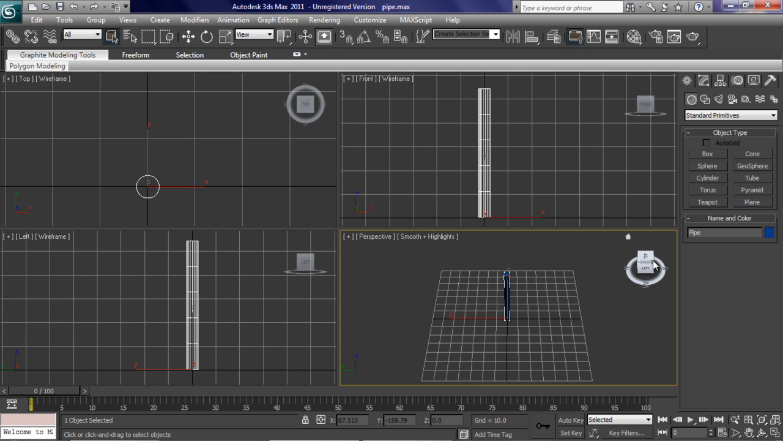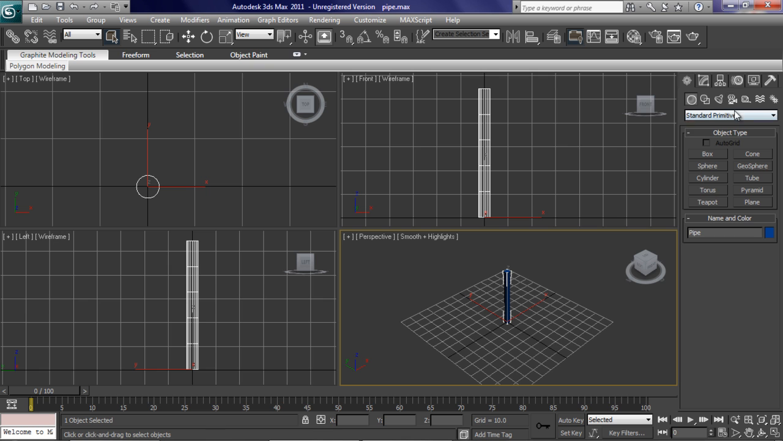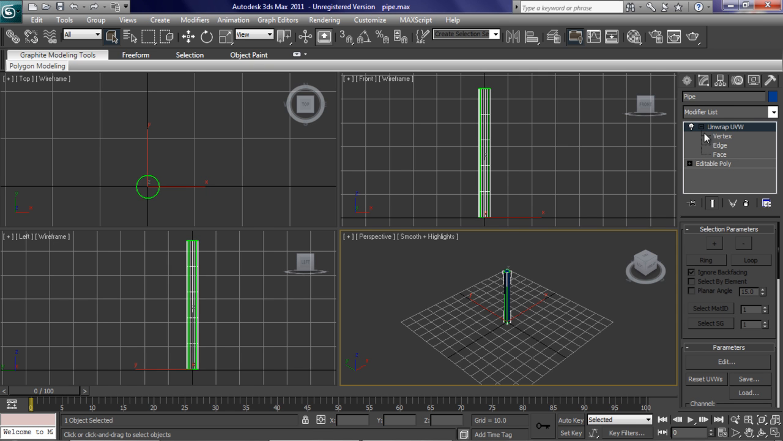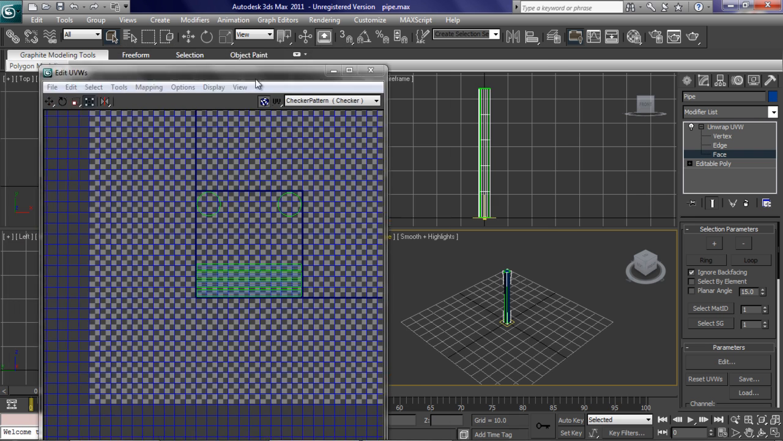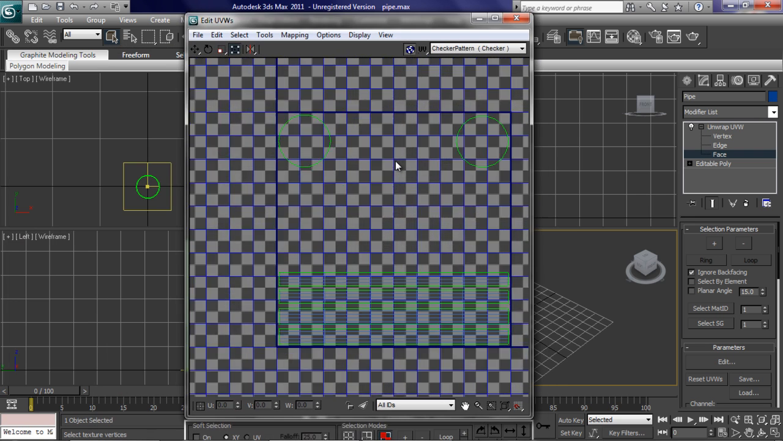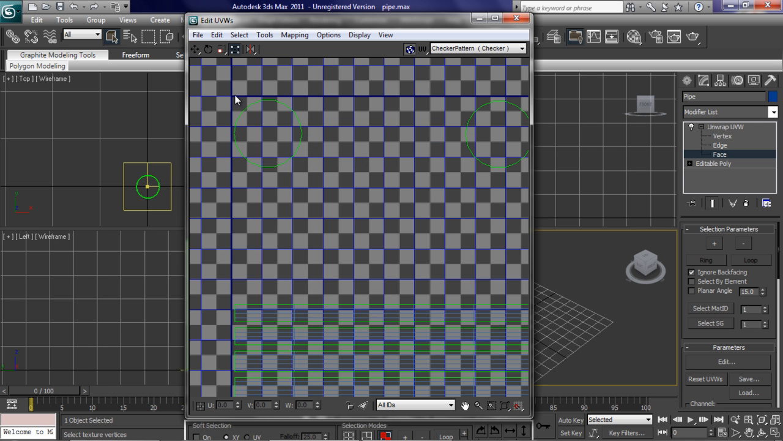There's only one poly in here, but anyways, we're going to go back over to our modify tab and go to our Unwrap UVW, which still should be there. Double click, space, and edit. This is all covered in my other tutorial, which was 3 parts, I believe.